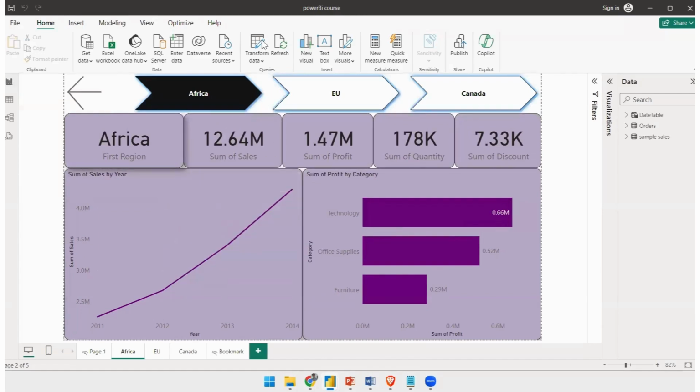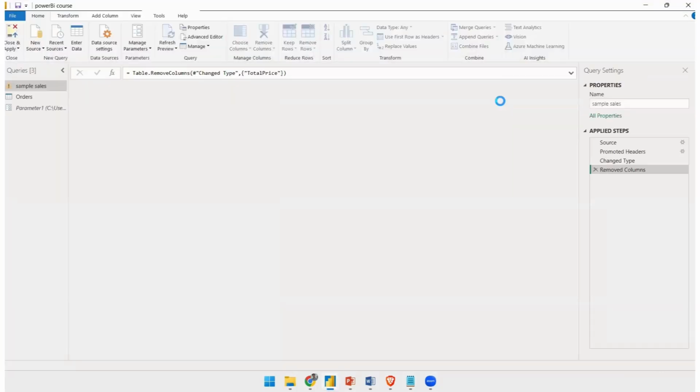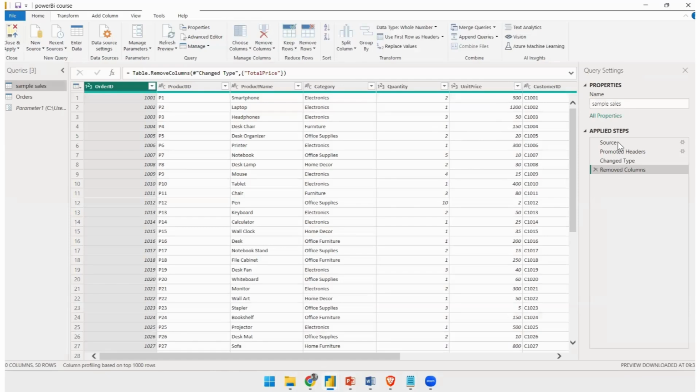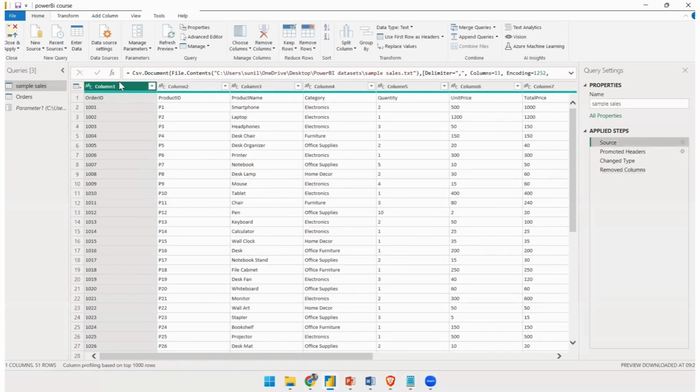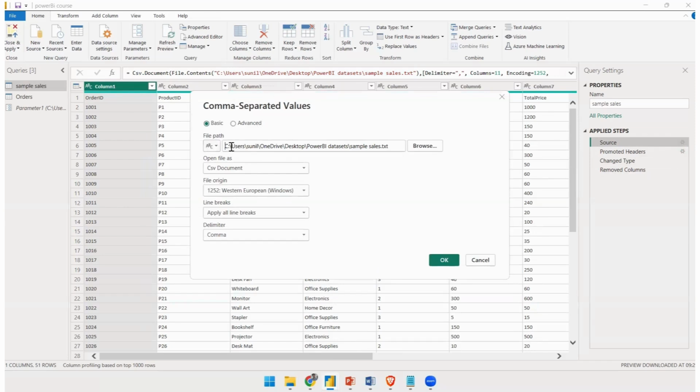For that, you can go to the Transform data option. After you go in the Transform data option, here you will find the Source option. You can see over here, right now, the source location is given. So what I can do is copy this source. Also, you can click on this gear icon in the source, and this would open a new dialog box. Over here, you can see that the file path is given and it is in the form of a CSV file, and other important information is also given.